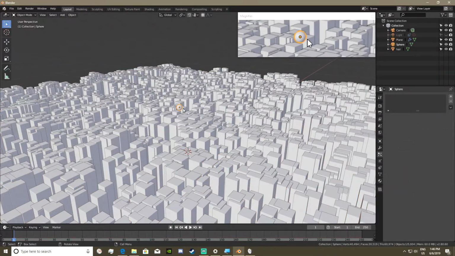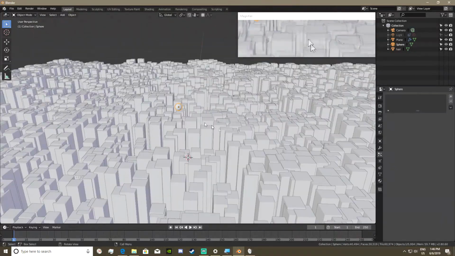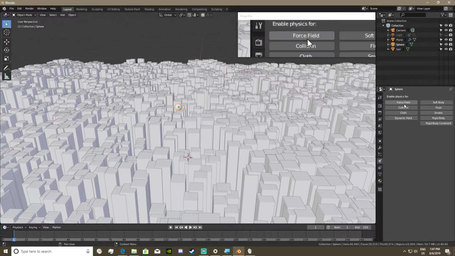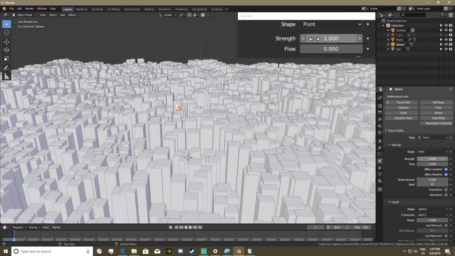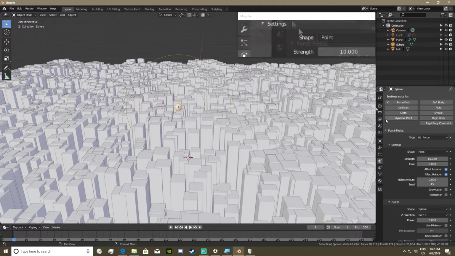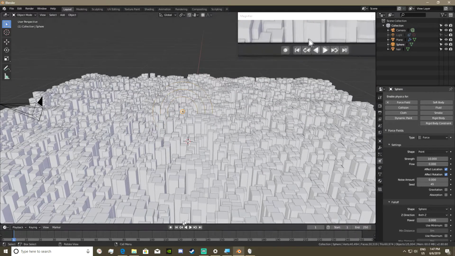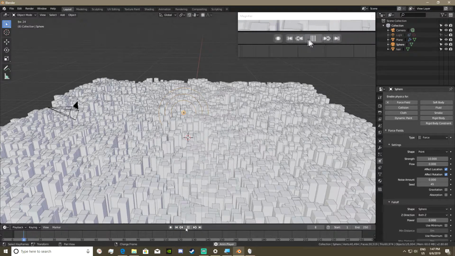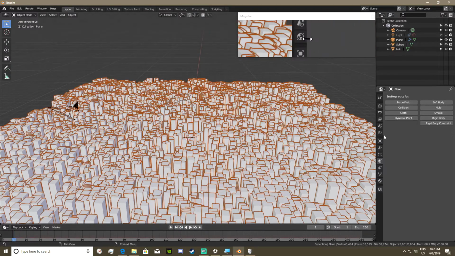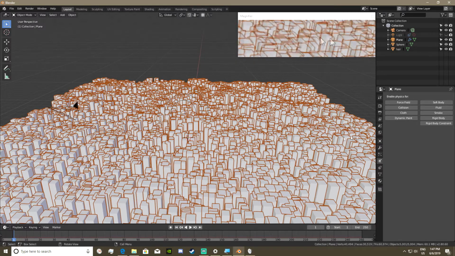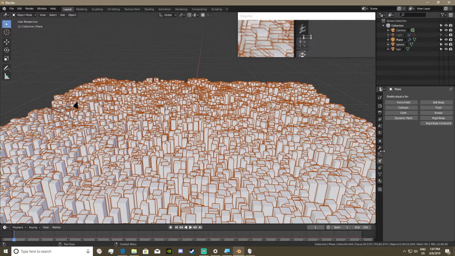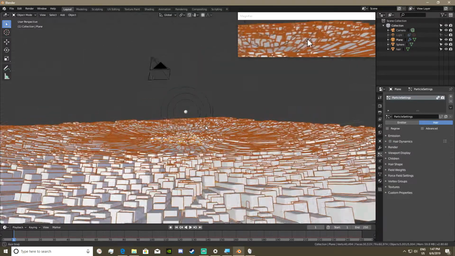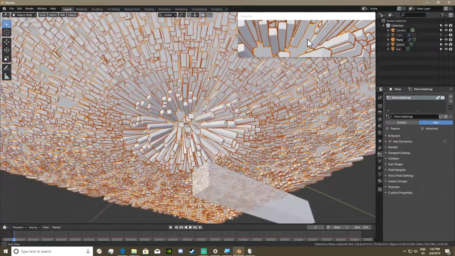Let's go back to the sphere that we had, and we'll go to the physics tab, and you'll turn on force field. I'm going to turn it on to the strength of 10. Reset the frames. It's not fixing itself. Hold on. Let's do this. If it doesn't change and it doesn't work, turn on hair dynamics and then turn it off. We'll have to do this probably a couple times.